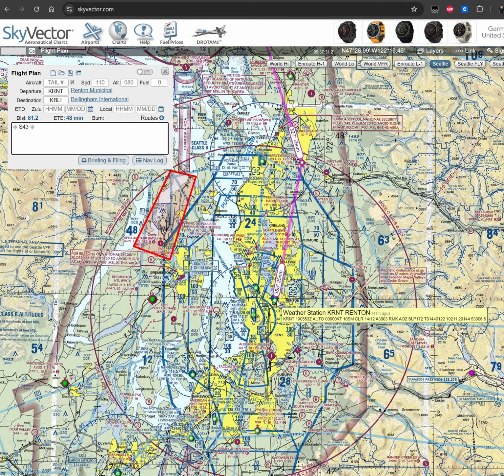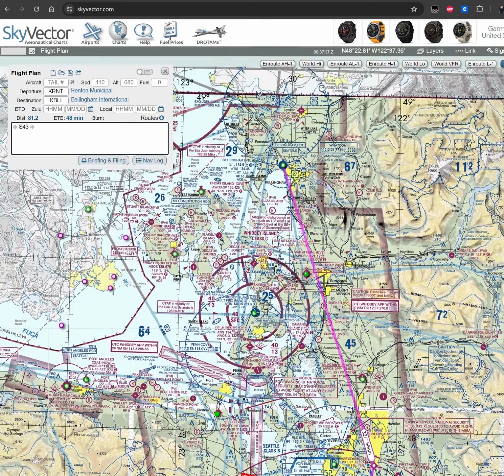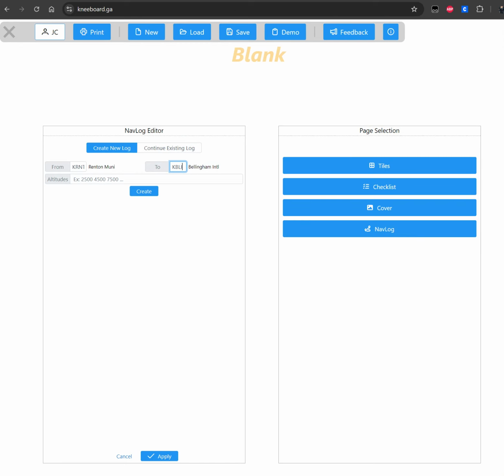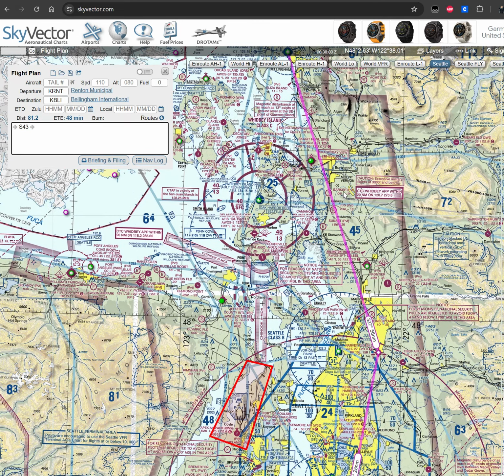I'm basically going to go this direction all the way to Harvey Field and then all the way north to Bellingham. So in order to do that, I'm going to stay below the 3000 Bravo shelf all the way to Harvey. So I'm going to climb to 2500, stay at 2500, then do a second climb to 4500 until I get to my descent.